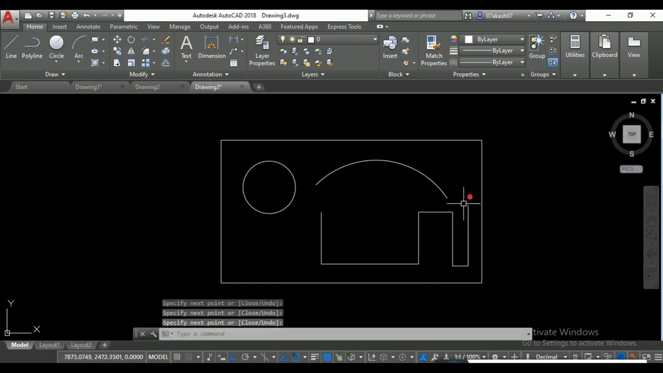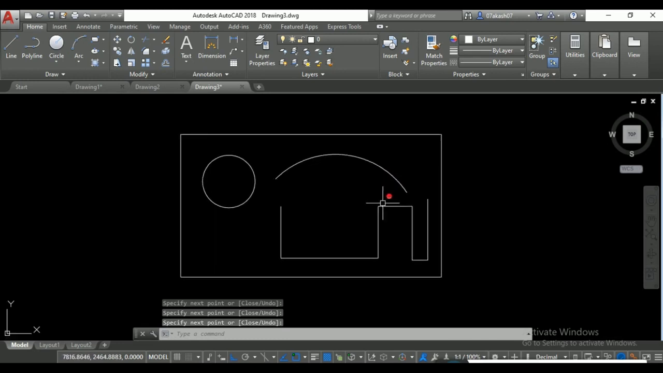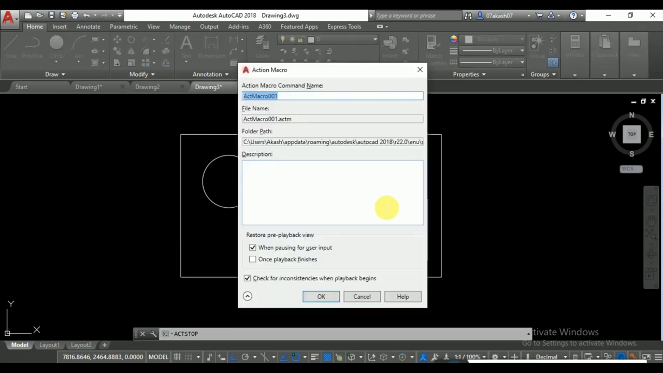Okay, that's it. Now I want to stop this recording. Just select the other command, action stop, ACTSTOP. Enter. Then provide a name for this sketch, like ABC, anything like that.